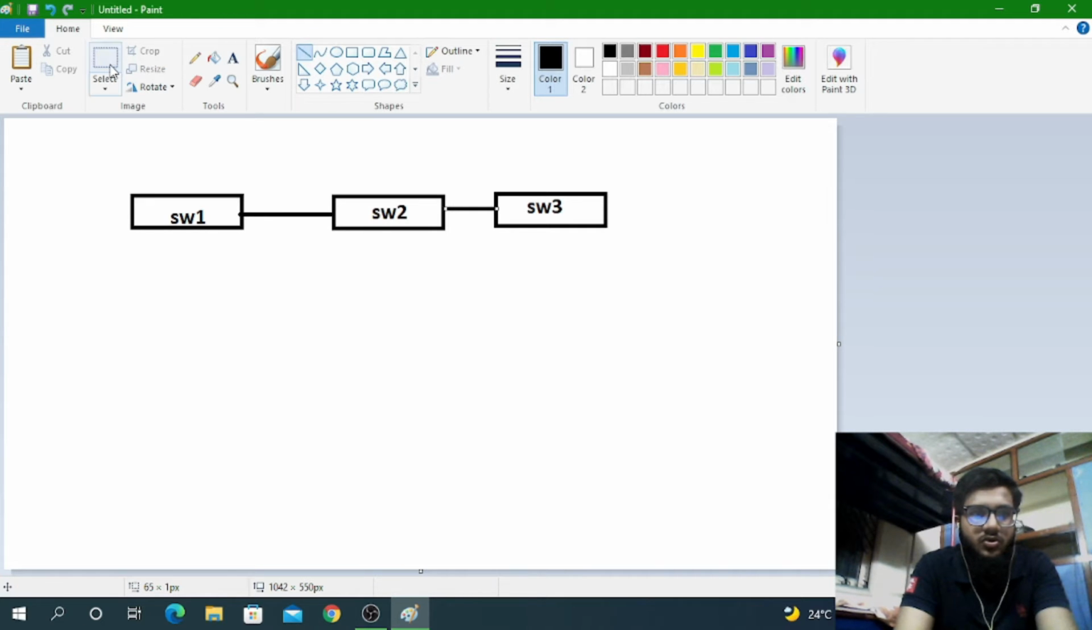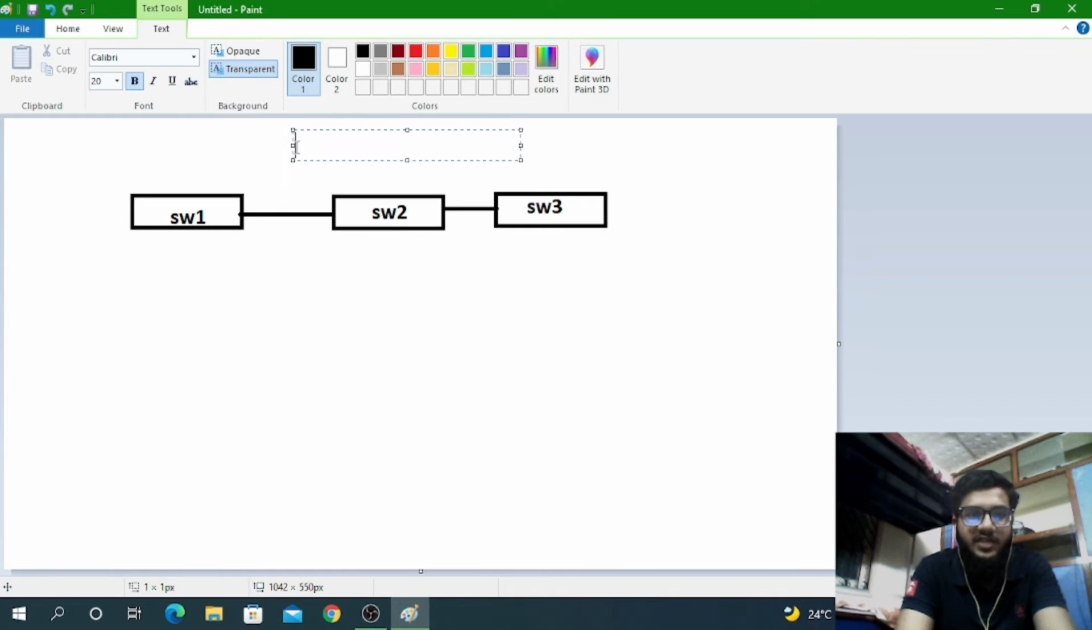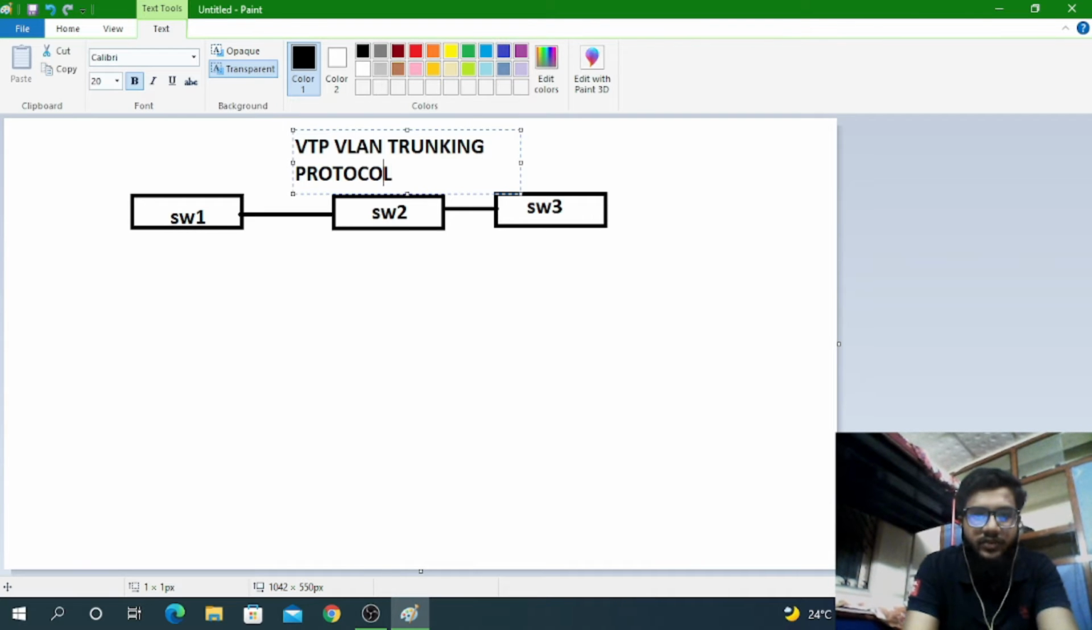Okay, so from the name of the protocol, it is showing VTP, which stands for VLAN Trunking Protocol. So what actually VLAN Trunking Protocol is, let's see.